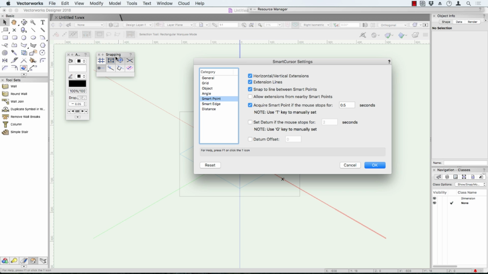Smart points. This is our smart points here, this one here. So you can acquire the smart point if the mouse stops for half a second. Now as you get quicker in Vectorworks, you'll want to change that and make it smaller, like 0.2 of a second. At half a second it takes a little while for you to sit and wait for that to acquire. But since we're all learning, let's leave it at half a second. And finally we've got a thing called the G key, a datum. And I'll demonstrate the G key to you.